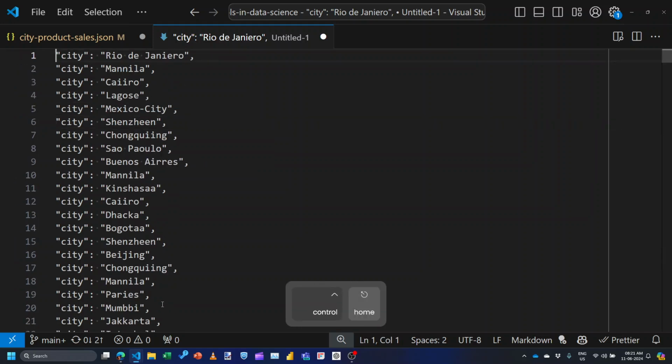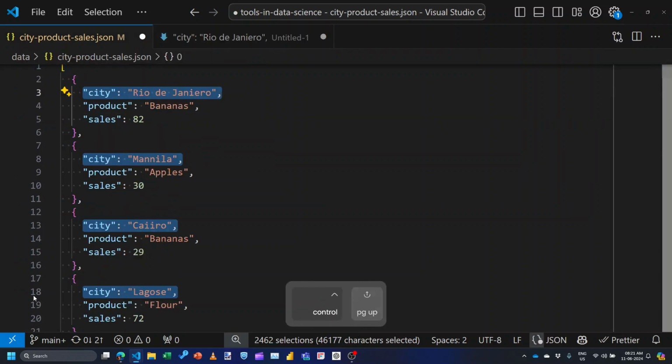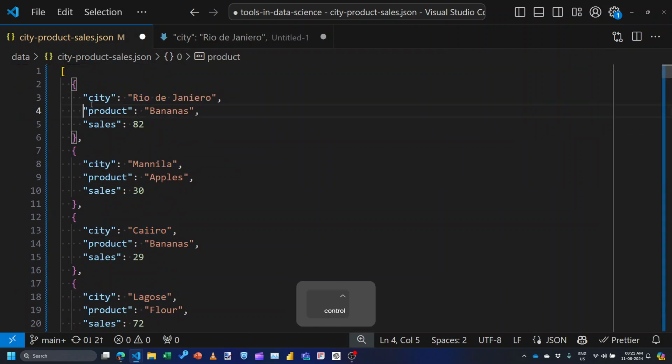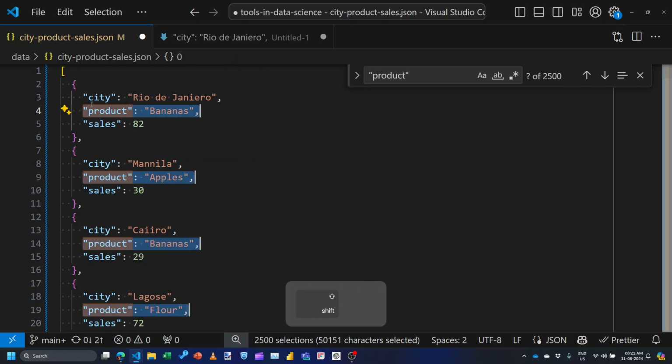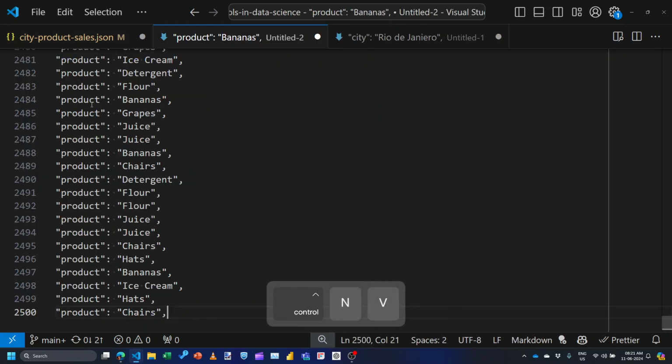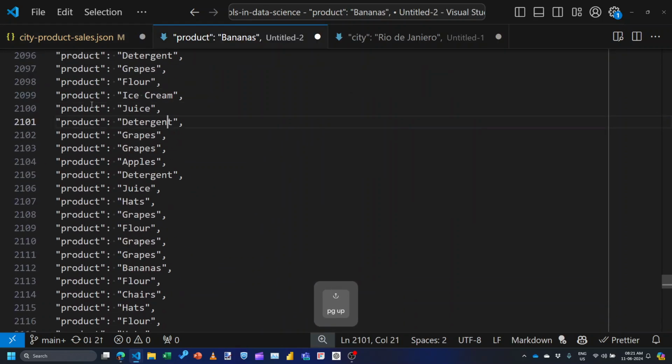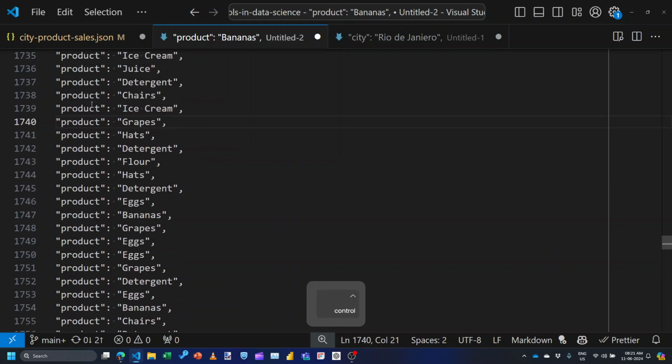This is roughly the equivalent of extracting stuff. Similarly, I could extract product by selecting product, copying it, finding it, Alt Enter, Shift End, copy, paste. And you'll notice that it's a fairly fast operation when we do this with some keyboard memory.